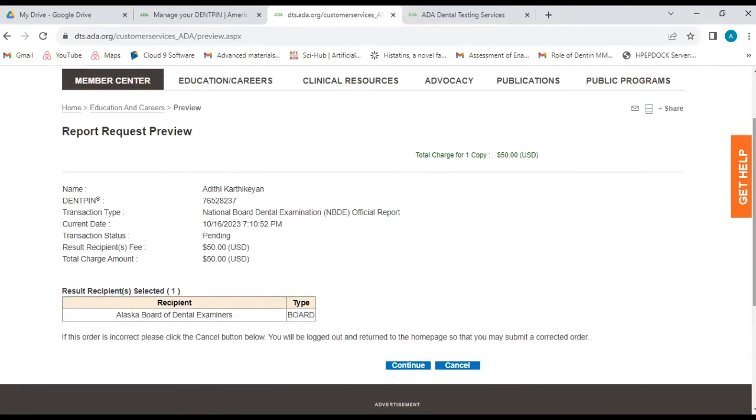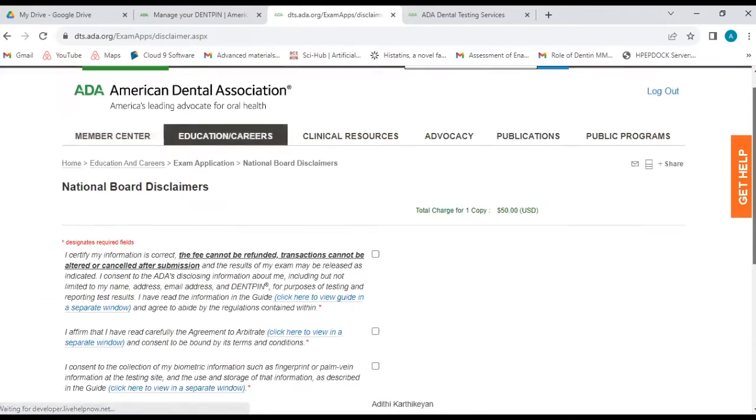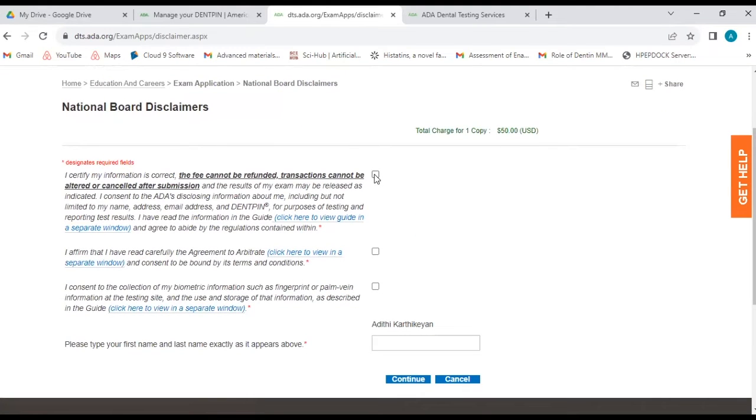This provides a preview of your report request. Make sure that all the details are in order and select continue. We are nearing the end of the process. Check all three boxes here and type your name towards the bottom.